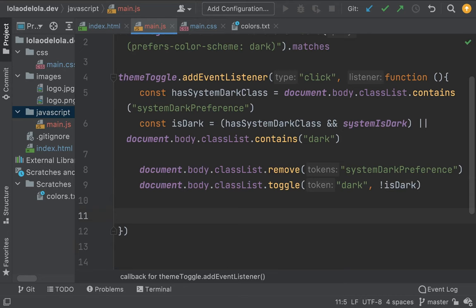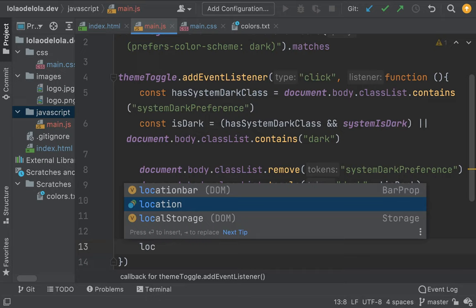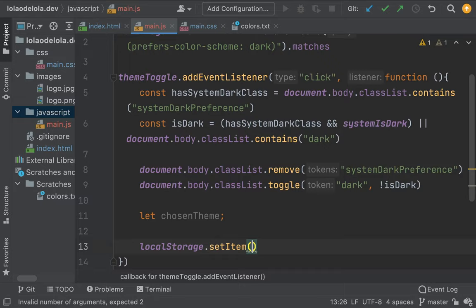So, the first thing we want to do is set a variable, let's just call it theme, or let's call it chosen theme, right? Then we want to access local storage and we can set item on local storage, which is great. The first value will be the key, which in this case will just be called theme, and the second value will be chosen theme, right? Now, this isn't going to do anything because we haven't actually said what chosen theme is. So let's say what chosen theme should be.